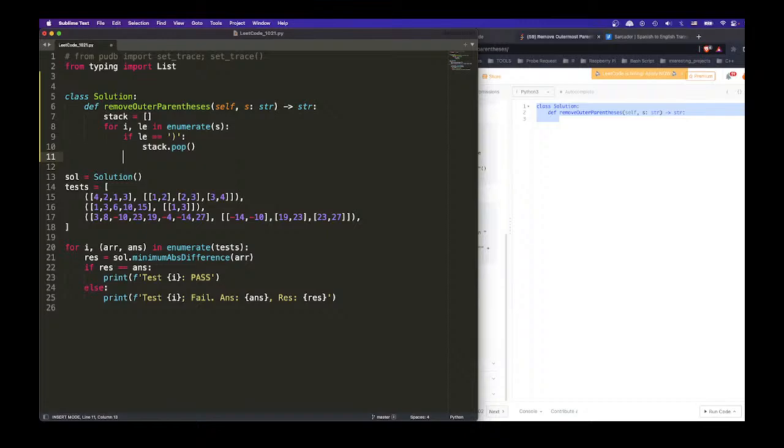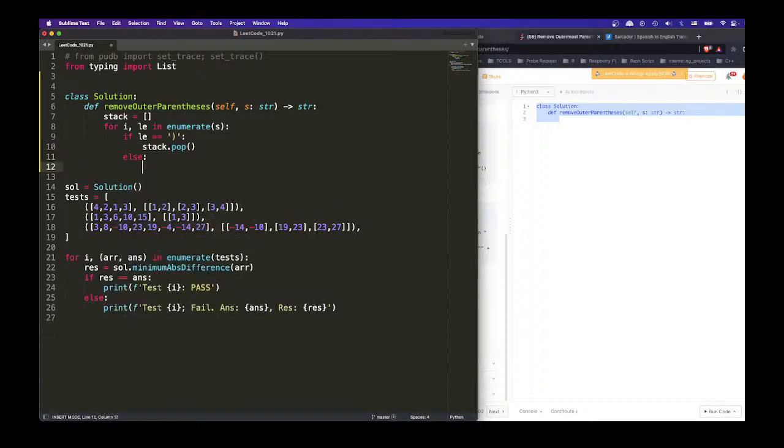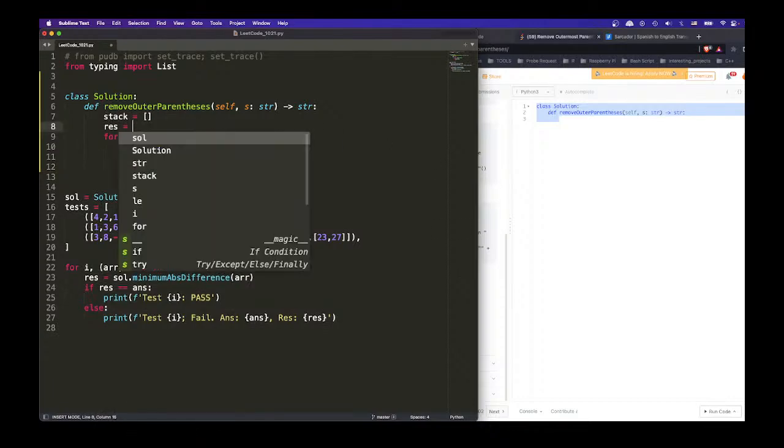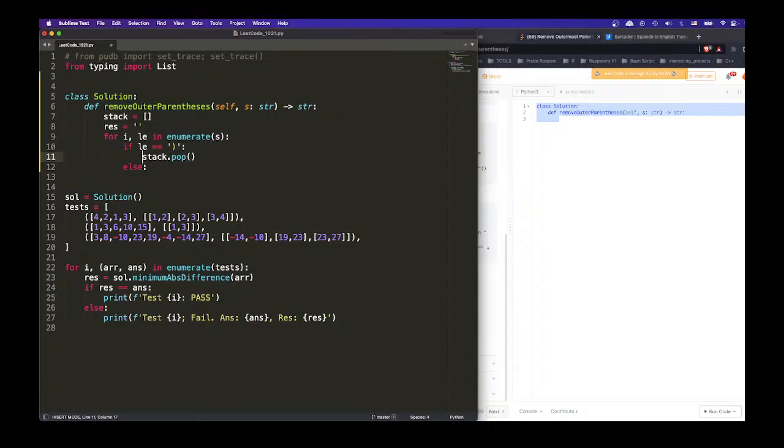If it's a left one, then we're gonna push it in. But at the same time, we're going to check if there is anything in it. If there's nothing in it, actually it's pop. When we pop, the result, then we say j. Yeah, I might use j here, use i here. We say i equals stack dot pop.